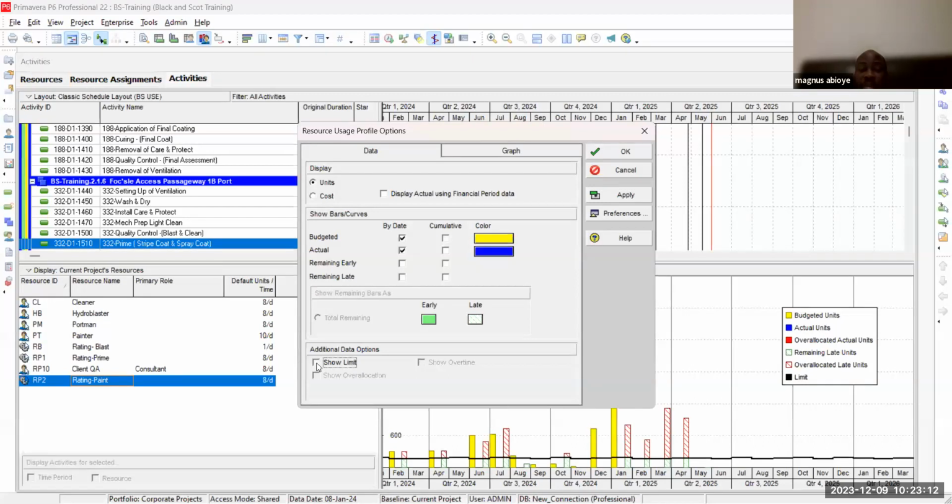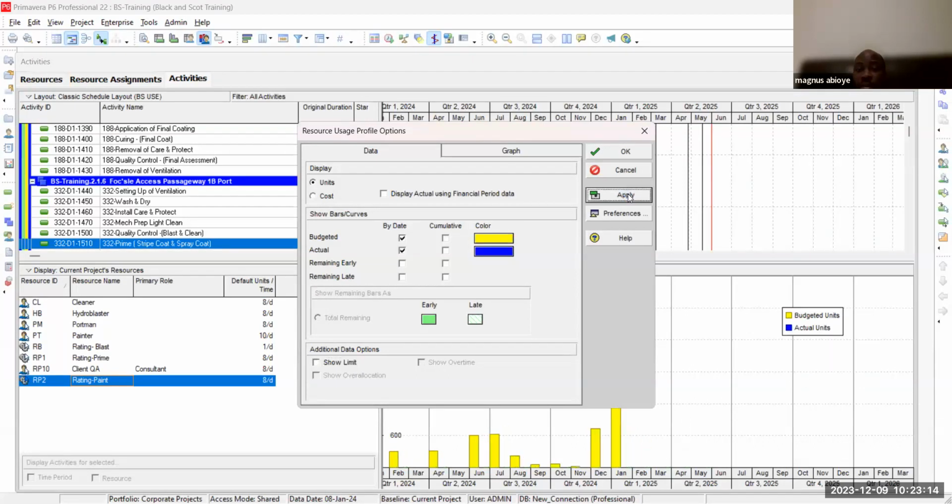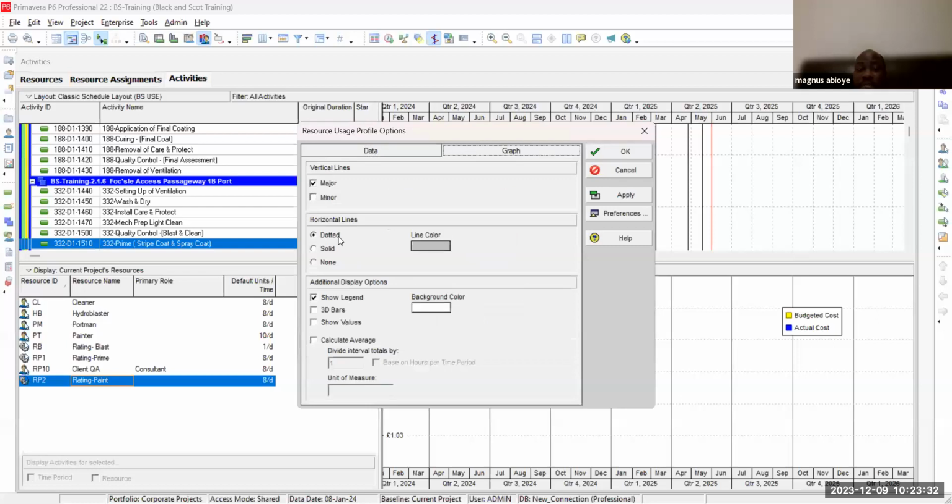Show limit, I can click here. I've taken away the limit, so it's only giving me budget and actual. Or do I want it in cost? If I apply cost, it's going to be 0 because don't forget there is no cost. So I will leave it as this graphic.